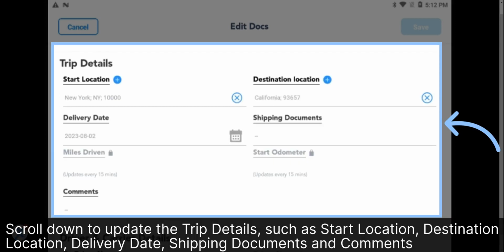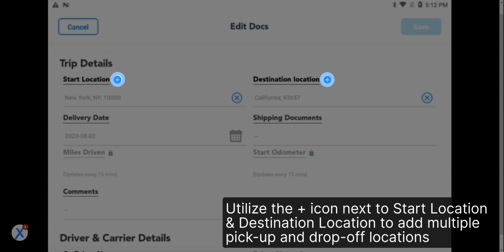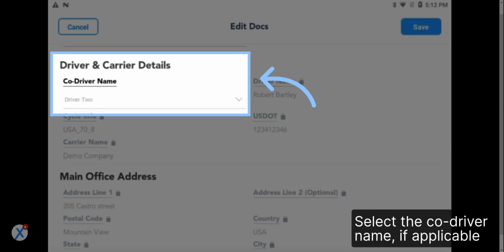Scroll down to update the trip details, such as start location, destination location, delivery date, shipping documents and comments. Utilize the plus icon next to start location and destination location to add multiple pickup and drop-off locations. Select the co-driver name, if applicable.